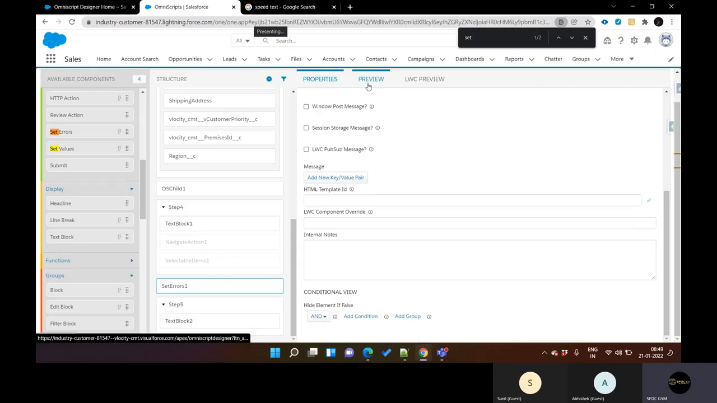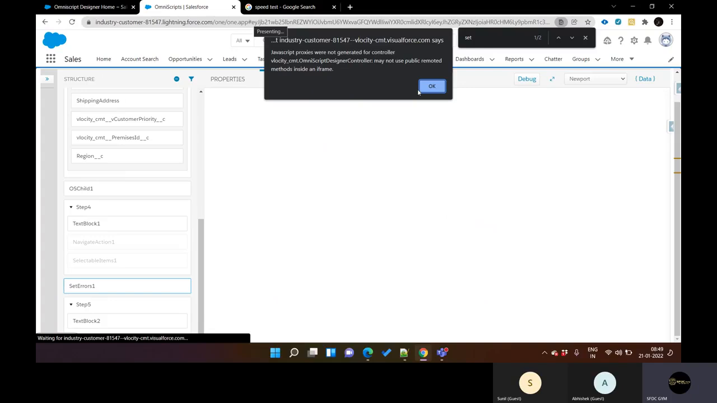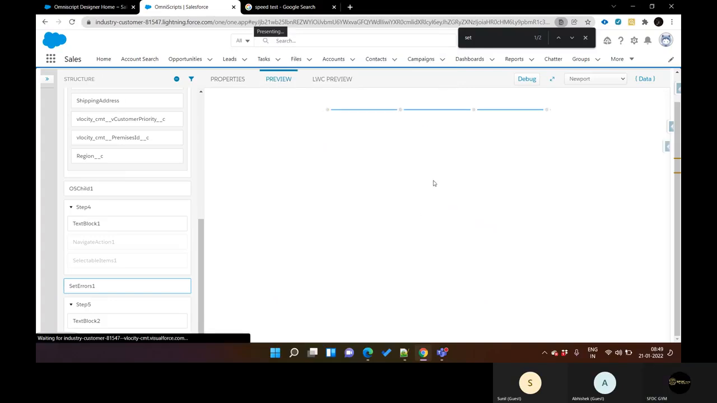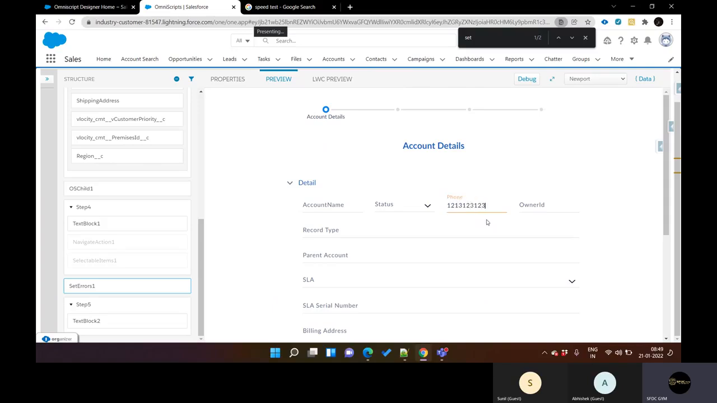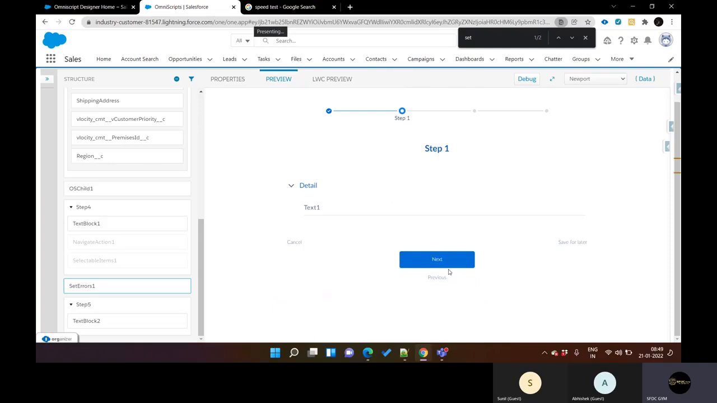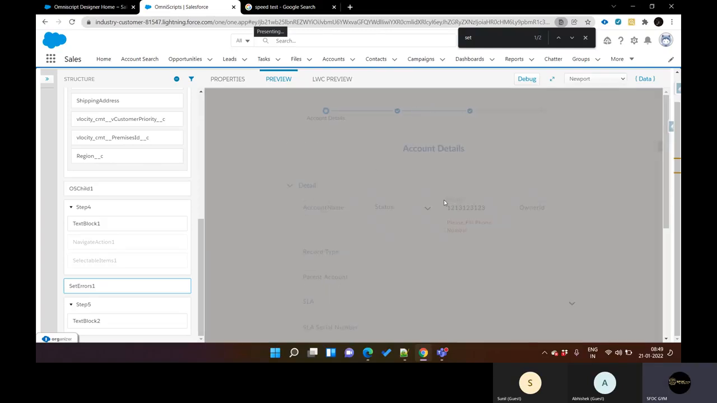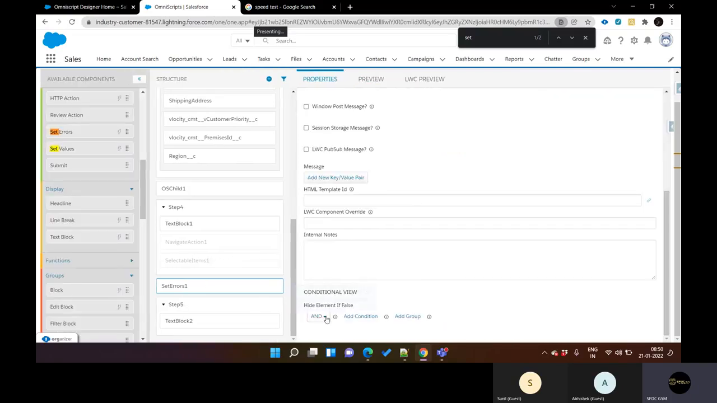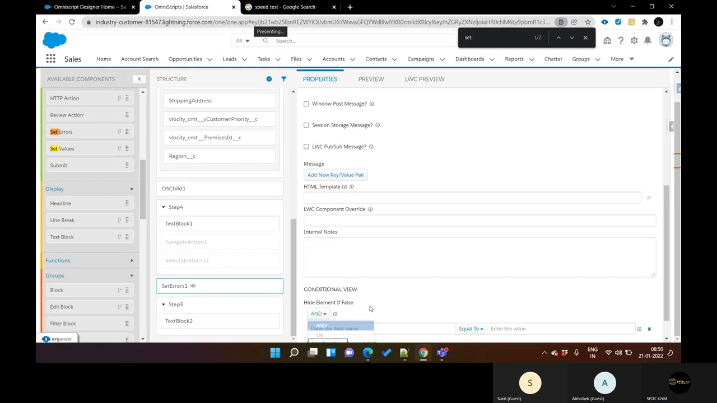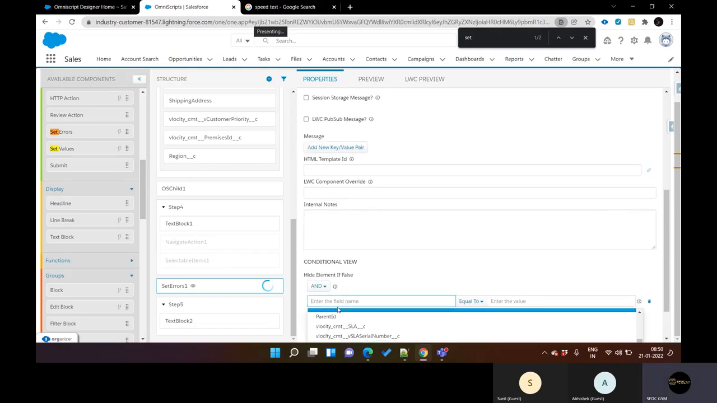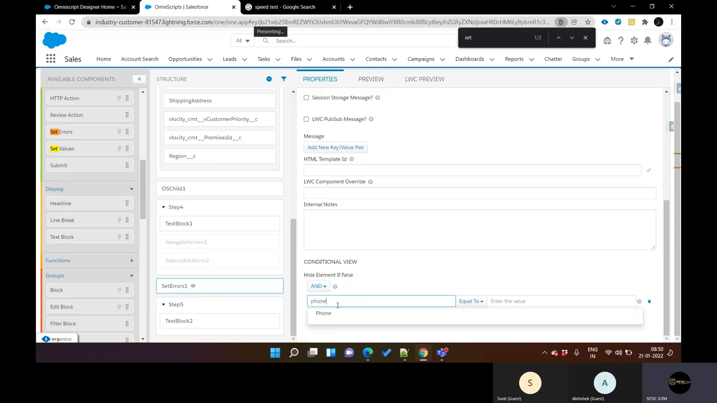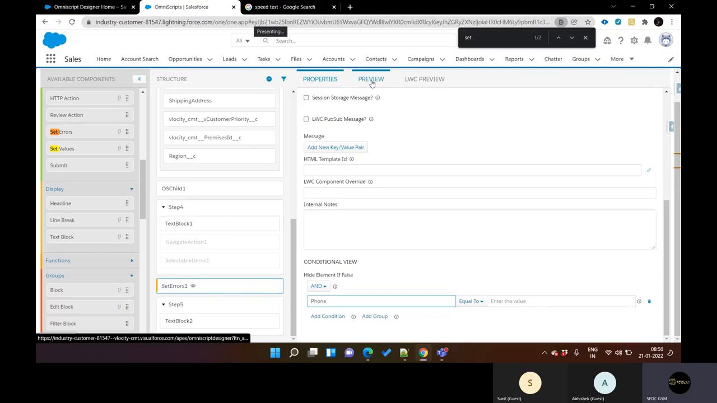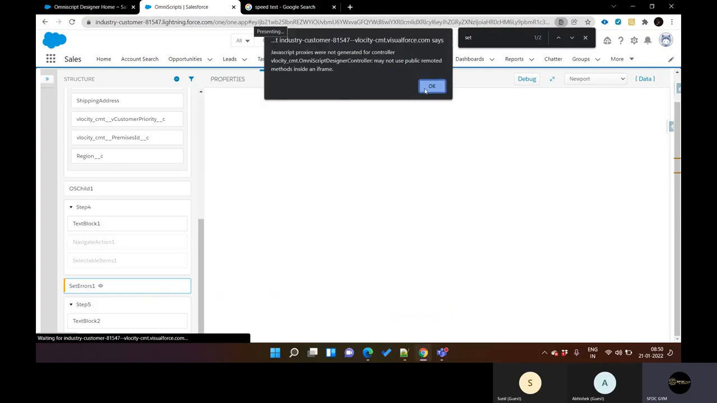As of now, if I go into the preview and put anything, and even if I do the next, it will still show that this message is thrown. Why is it throwing? Because we have not added any conditions to set error. Here we need to add a condition. It should only work when phone is null. Phone equal to null, then only it should fire, otherwise it should not fire. So let's check it out now.